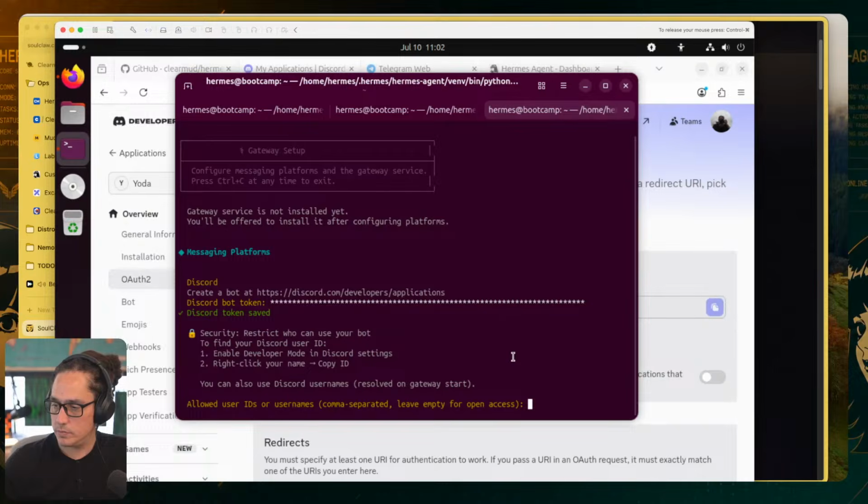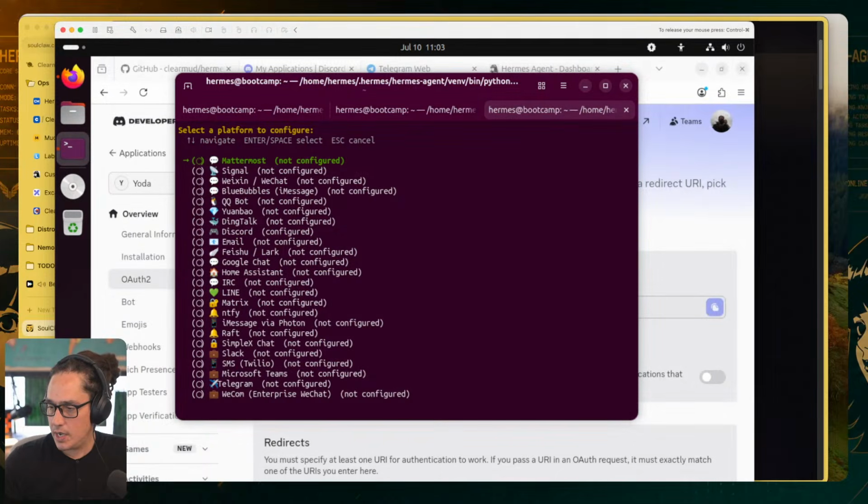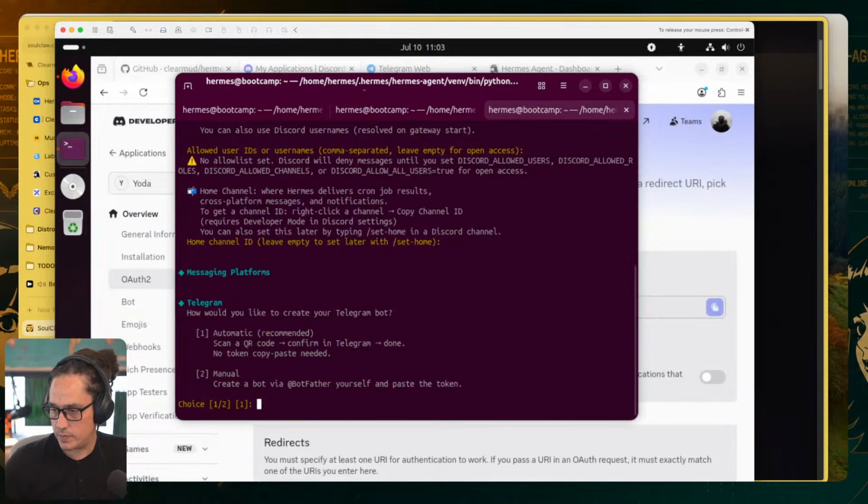All right. We're just going to leave empty. We'll set home later. And then let's do Telegram next. Is it at the... Where is it? There it is. Bam. Let's do it manually. I didn't know that. Looks like this scan QR code confirming Telegram done. Wow. Really? I'm going to continue doing it manually, but it looks like they have an easier way of doing it now, which is awesome.